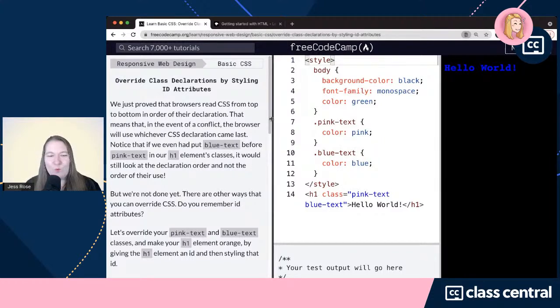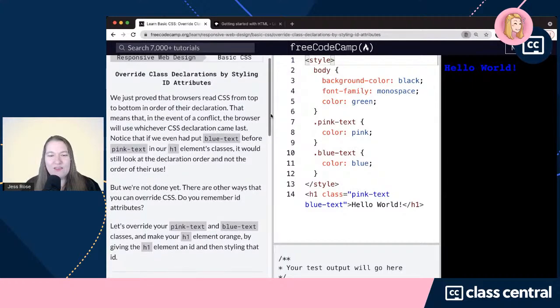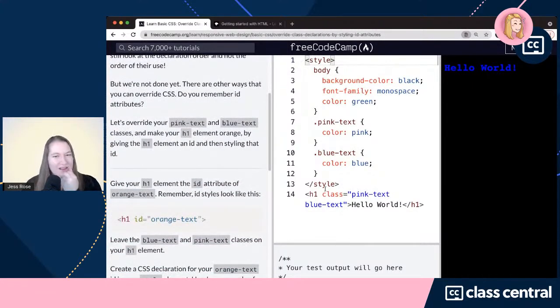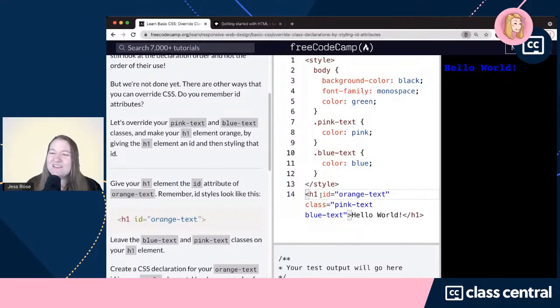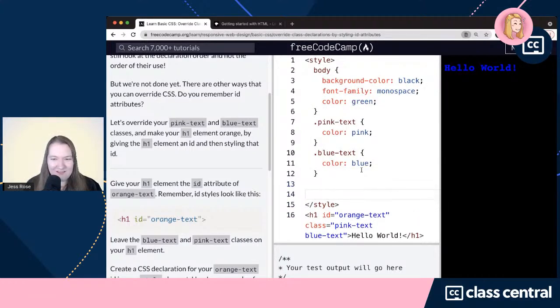So we're going to give our H1 element an ID that is equal to orange text. And we're going to come right down here. If we remember, we start with a pound or a hash. Very old, a pound sign, elderly. We start with a hash and then the name of the ID. That's how we set a rule for an ID.